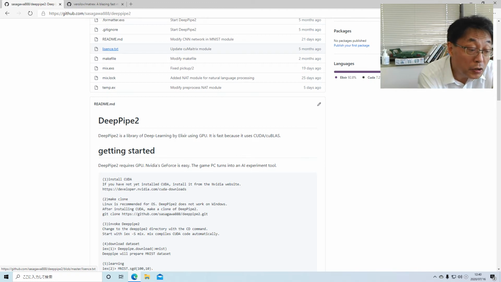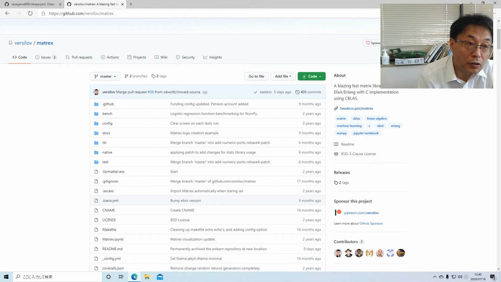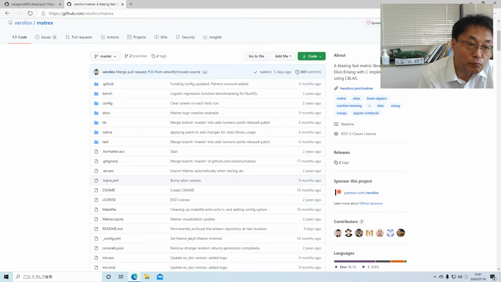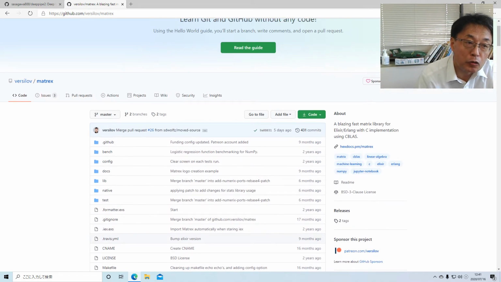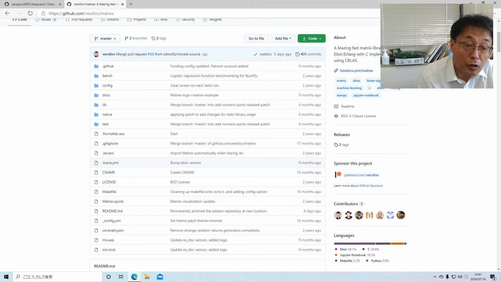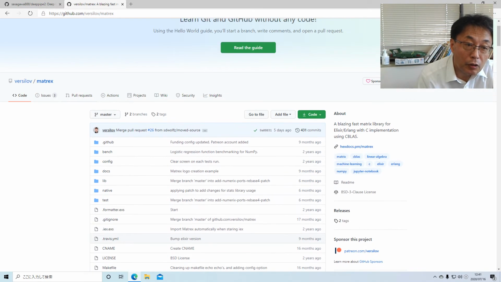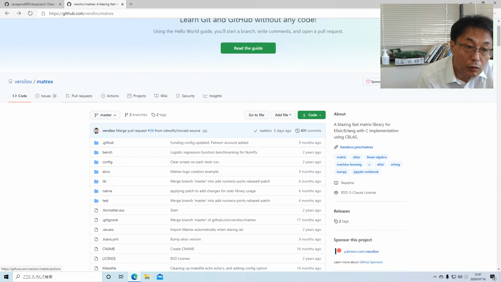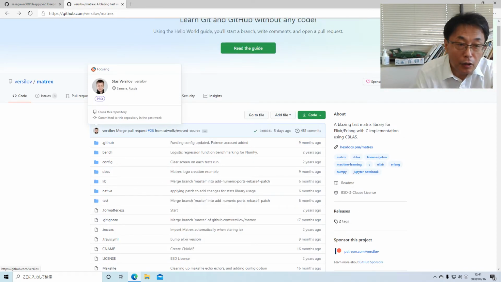And I studied a lot from a matrix library, this one. Mr. Bashoff's is also a matrix library. I studied from his code a lot. I think he's a great programmer, a super hacker.